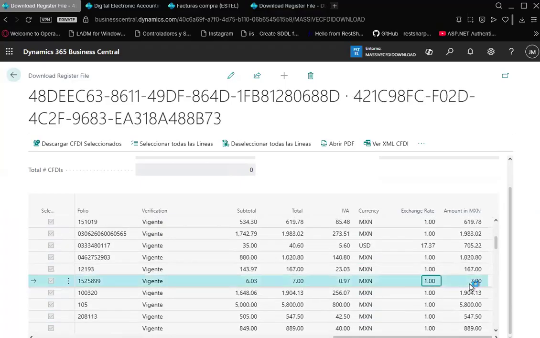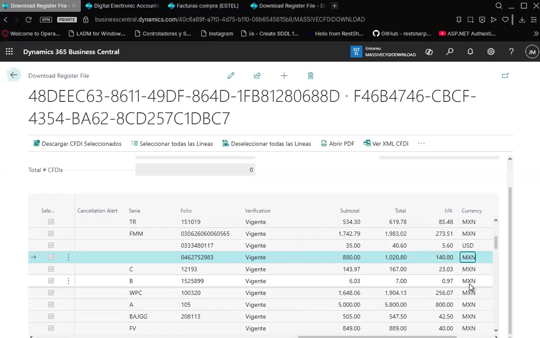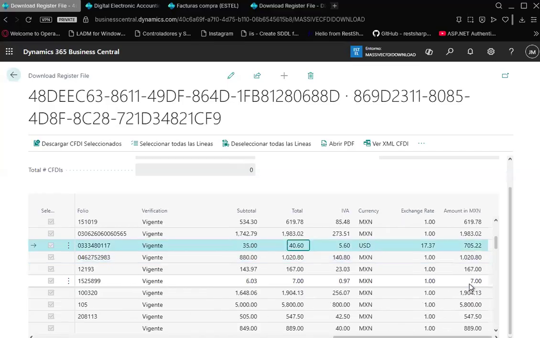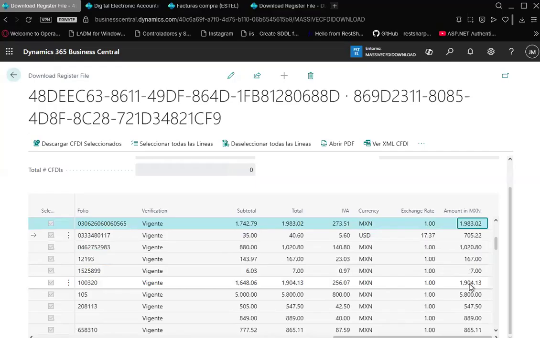No other. I have a USD, for instance, here. That's really nice. So, for instance, I was billed at 35 US dollars plus taxes. It was this amount, and I get the local currency, the Mexican pesos amount. At the end, I can run statistics.